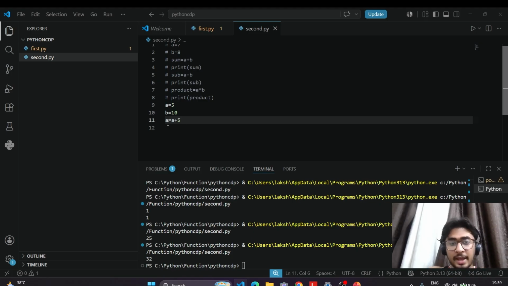What does that mean? A is equal to, there is a left hand side, where the value will be stored. This is a variable, a plus 5. A, which we have defined earlier, is 5. So a is equal to 5 plus 5, which means 10. So the value of a will be updated. The value of a will now be 10.